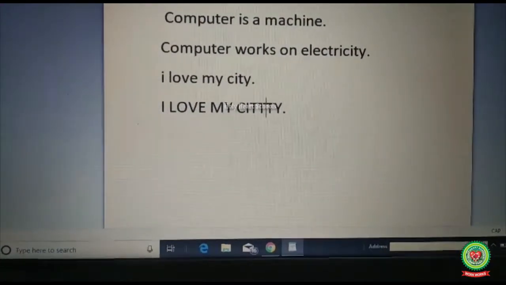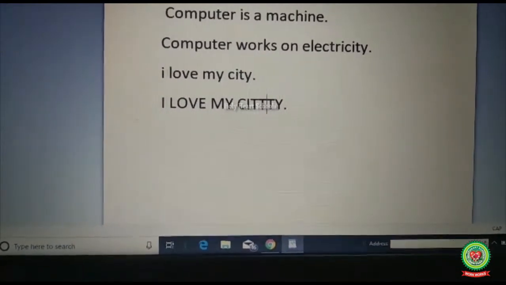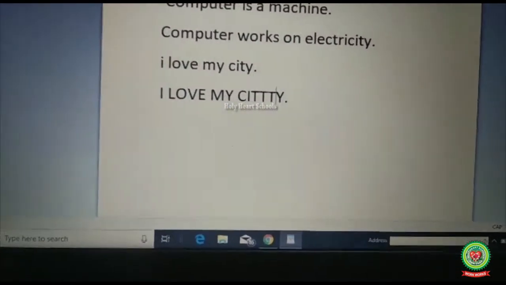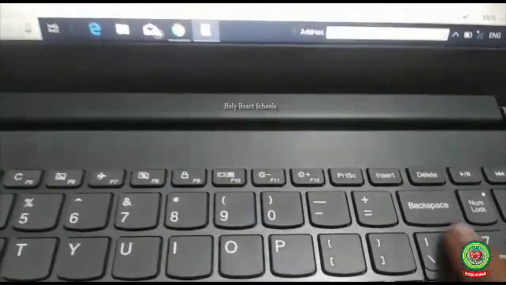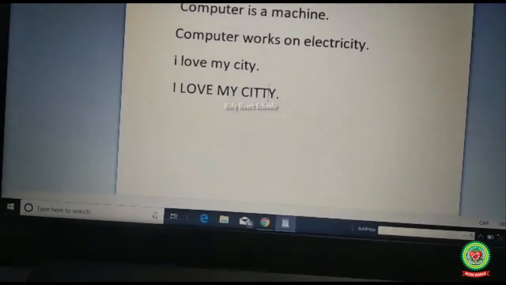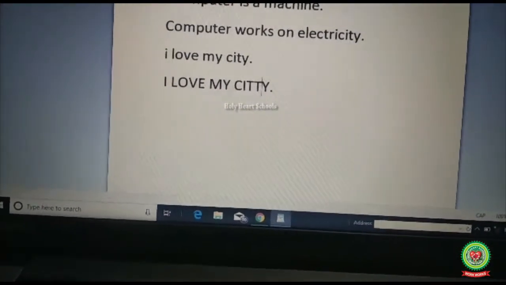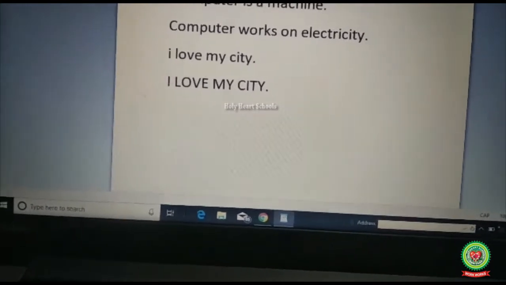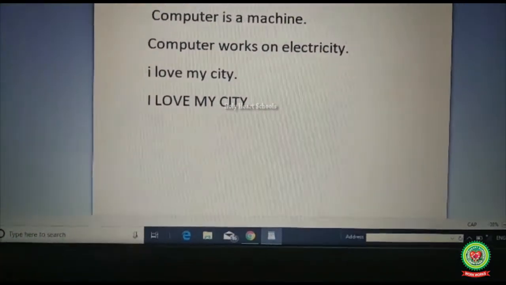Here I have written the wrong spelling of city. How to correct it using backspace? This is a backspace. Press it. It removes the characters to the left side. See. Clear?